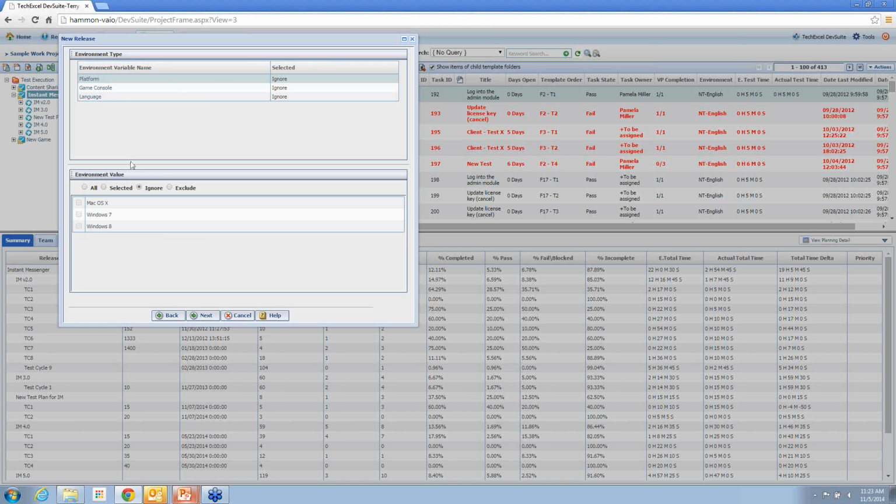Next, I'm going to pick the environments that we're going to be testing. So I might pick all of my platforms and all of my languages. And of course, these can be customized too, so that you could add other variables like browser or device or carrier or anything else that might be relevant to your process.